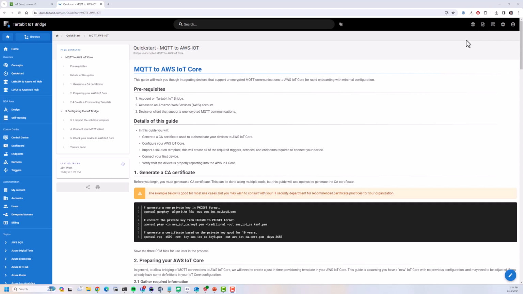What are we going to do today? Well, we're going to start by generating a certificate authority that we can use to authenticate these devices. We're going to then configure AWS IoT Core, configure the IoT Bridge by importing a solution template, and then we will connect our first device and send some messages back and forth to show everything working.